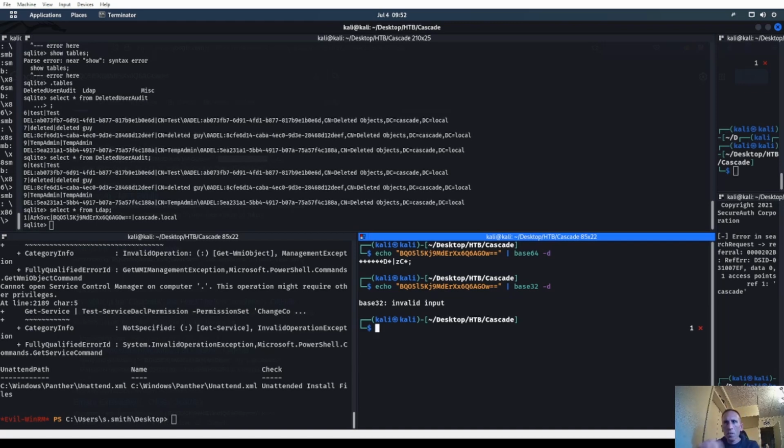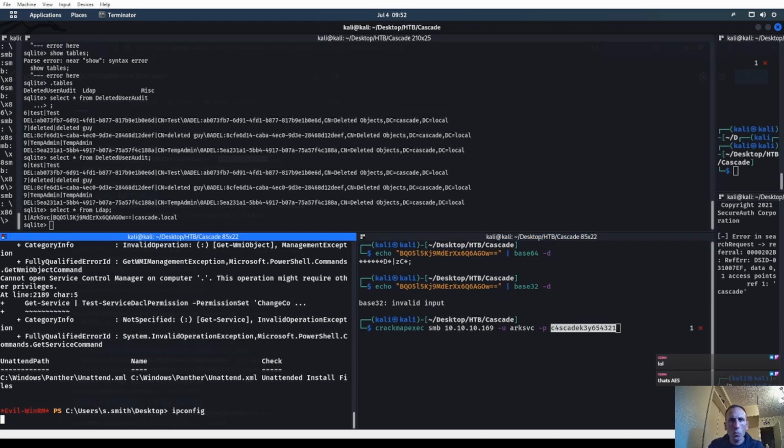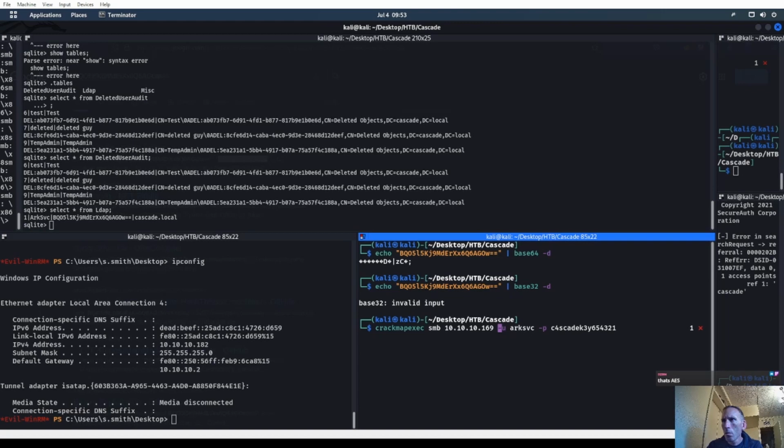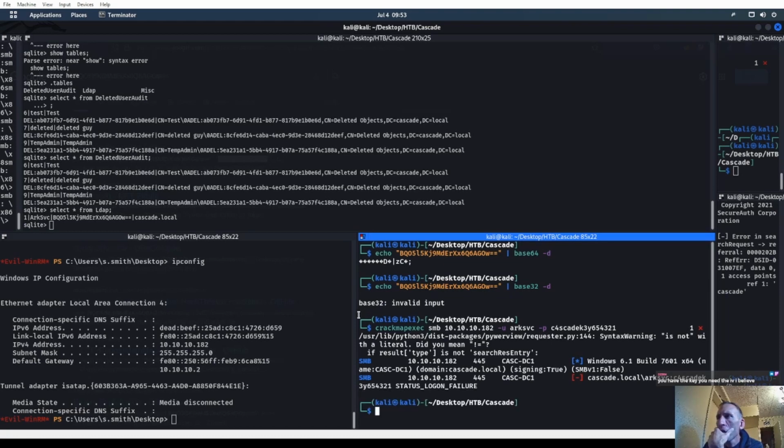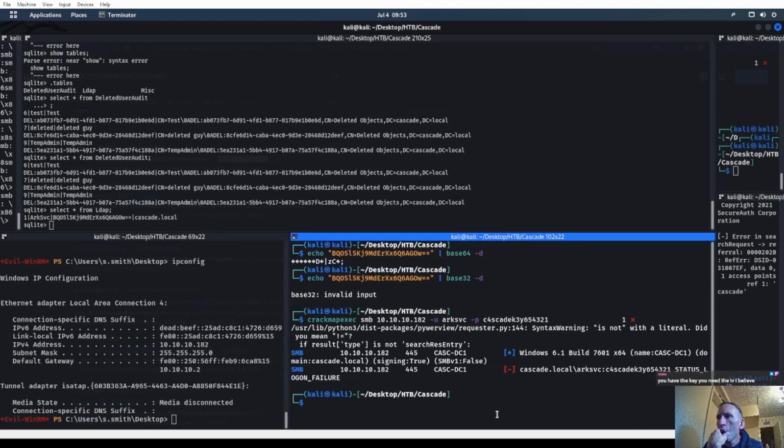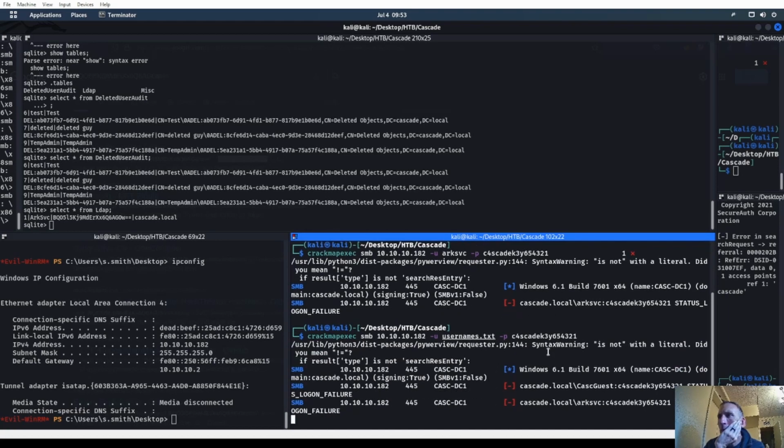Let's do CrackMapExec on the user arc service with that password on 182, right? Is that what IP address we're on again? 182. See if that works. No. Okay, let's try to throw that at usernames.txt. Don't have a usernames file? See if that comes back for anybody.